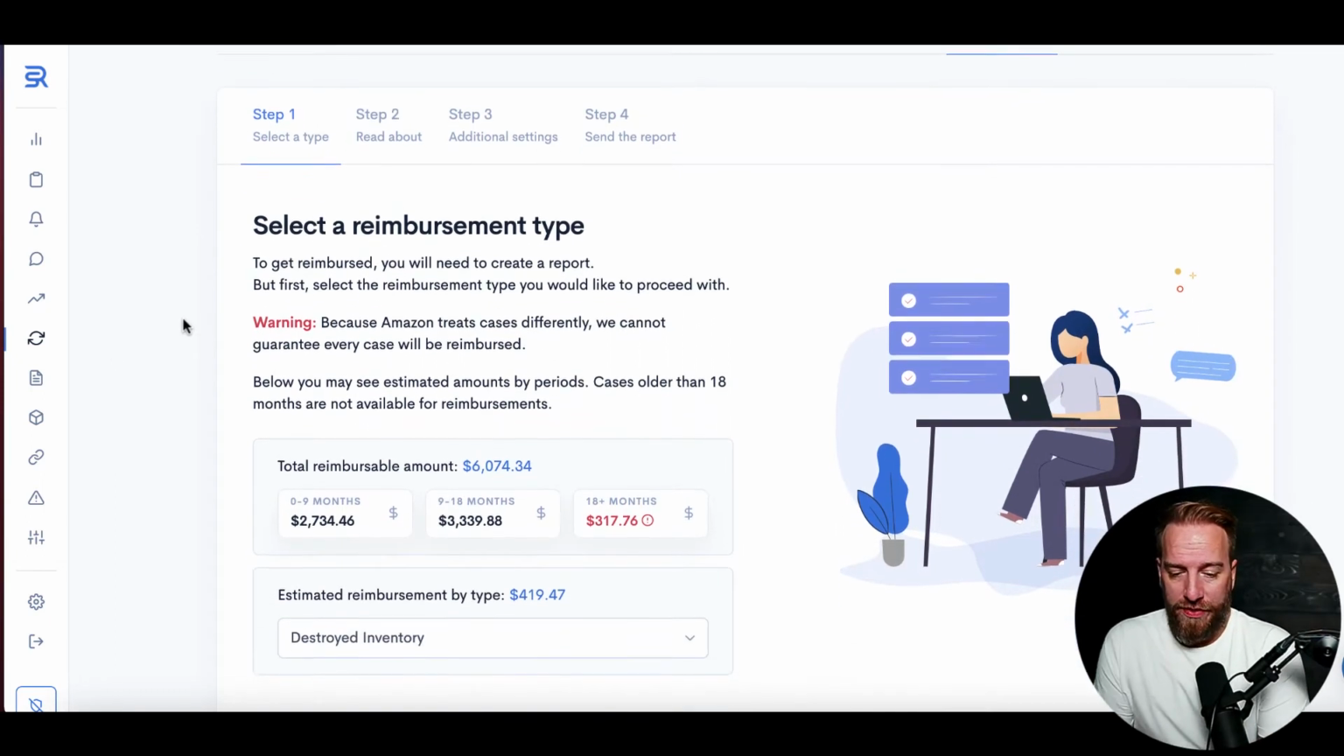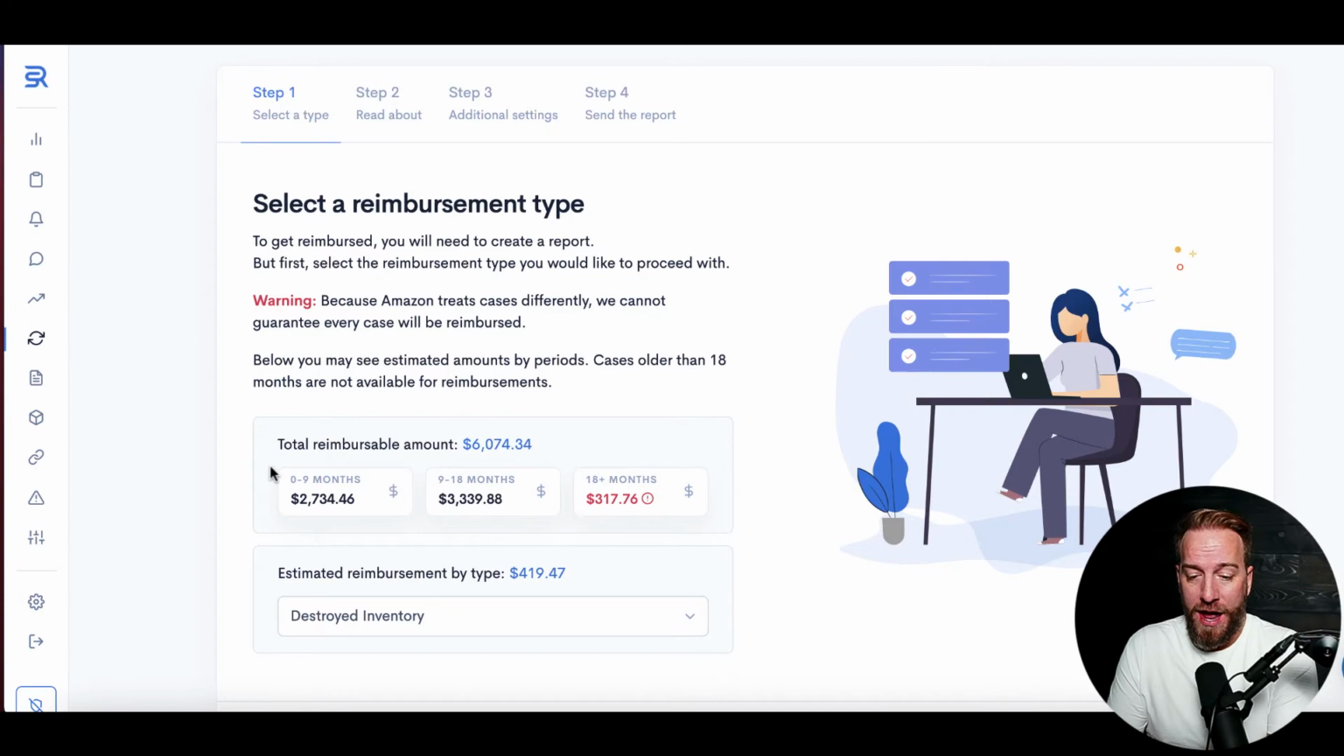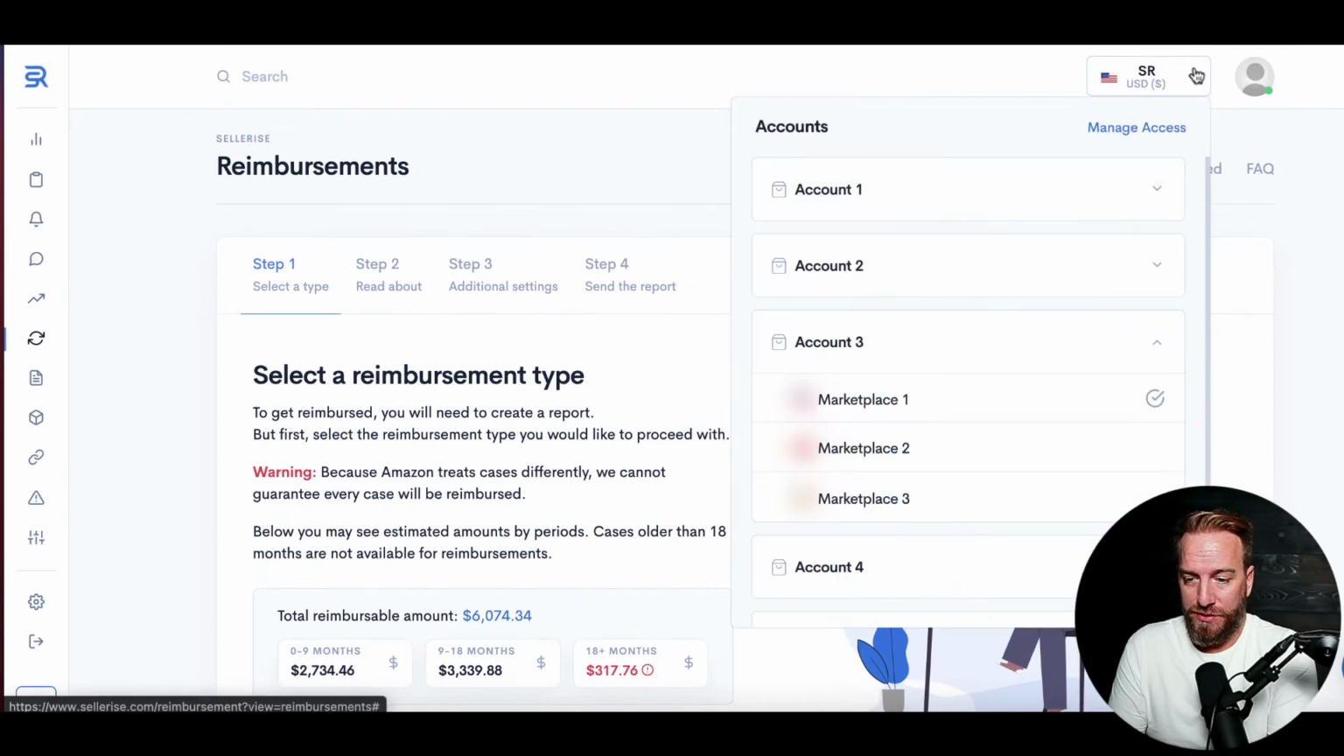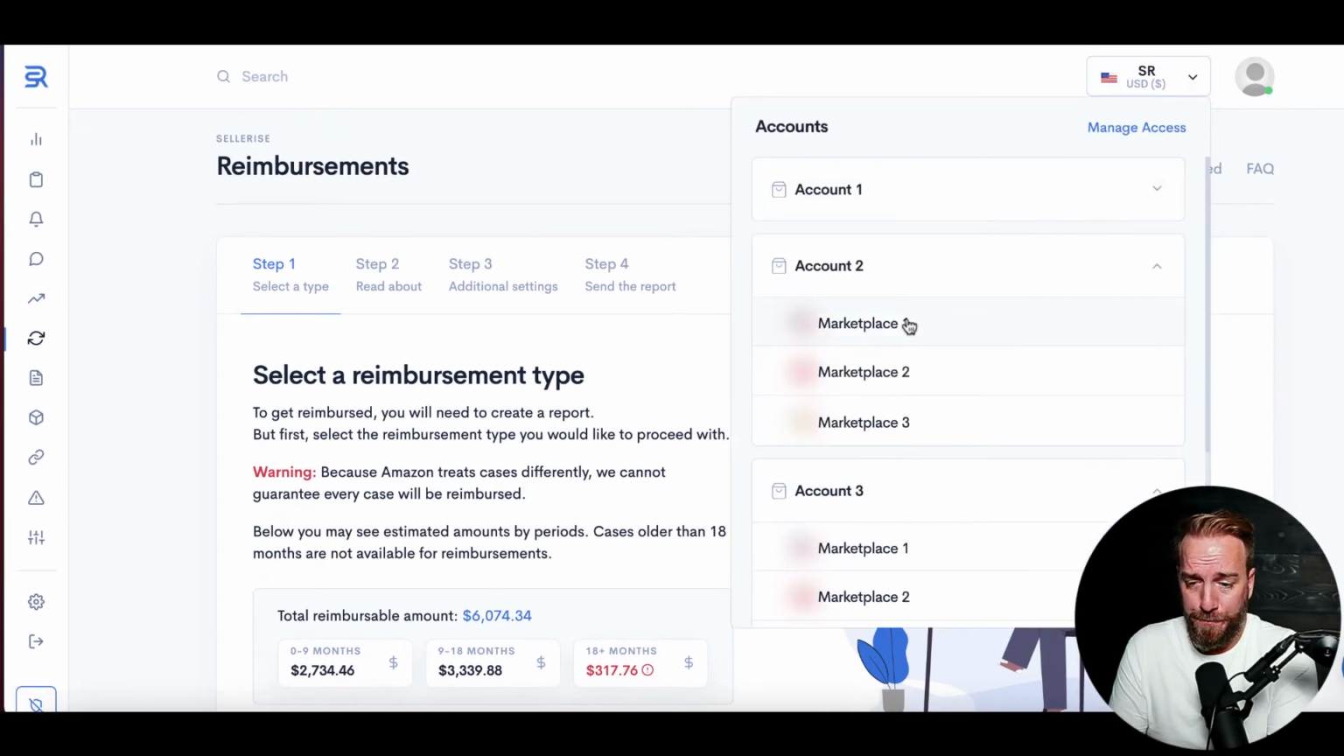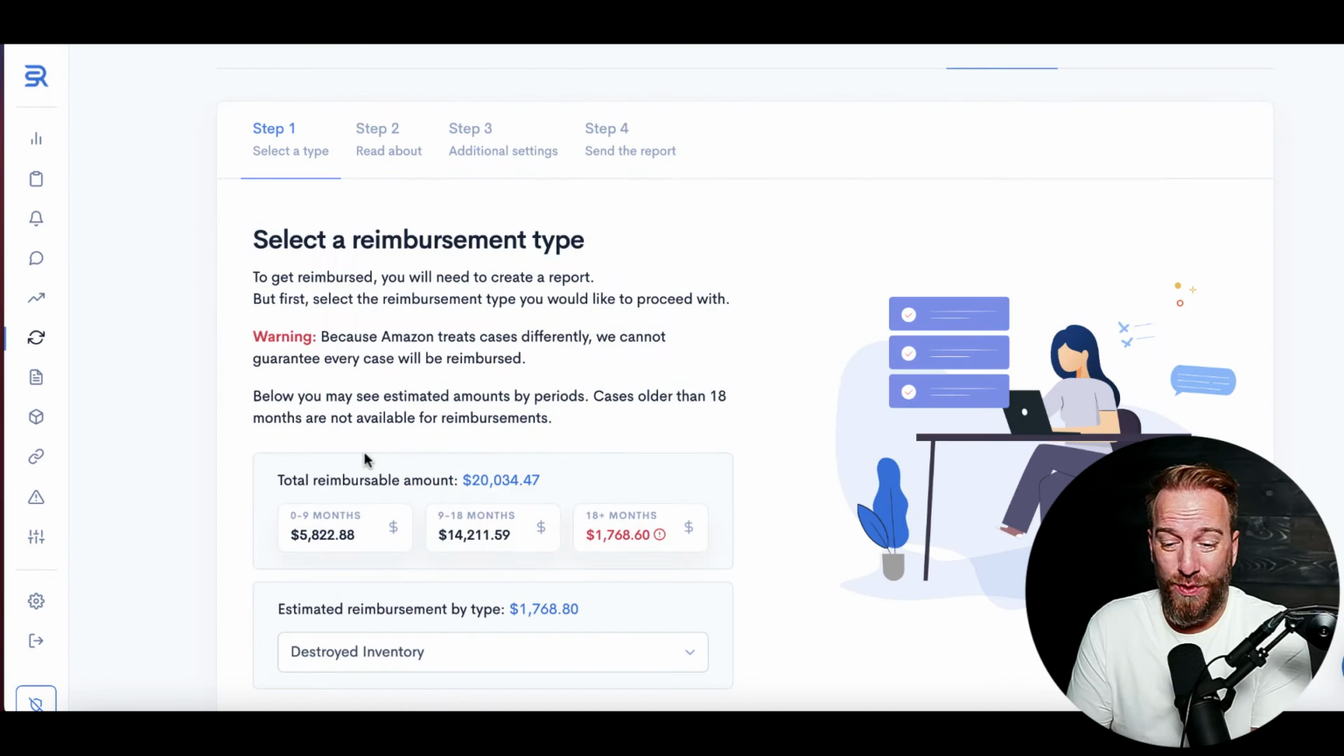The really cool thing is this is going to show you how much possible reimbursement that Amazon owes you. And you can also do this for multiple accounts. So you can sync in a bunch of different accounts here. So this one's 20 grand that is potential to get back from Amazon on this one.